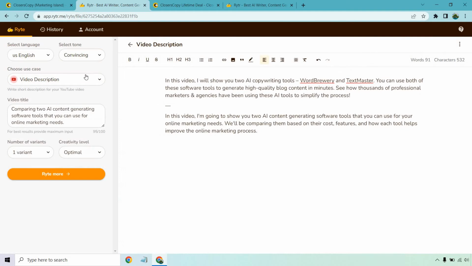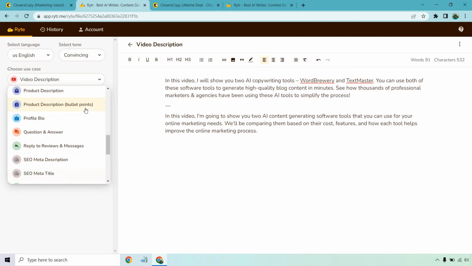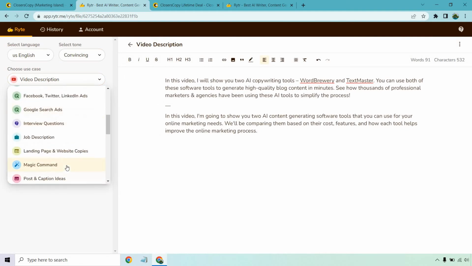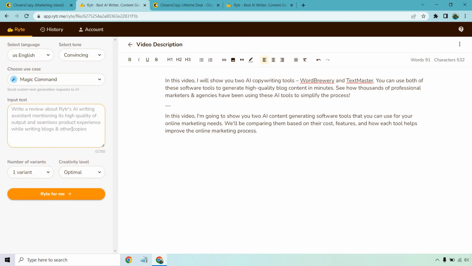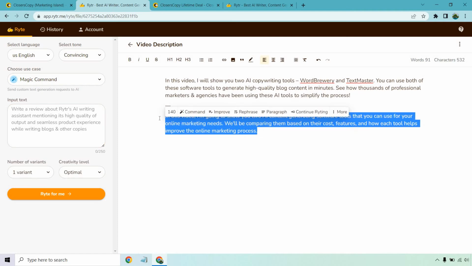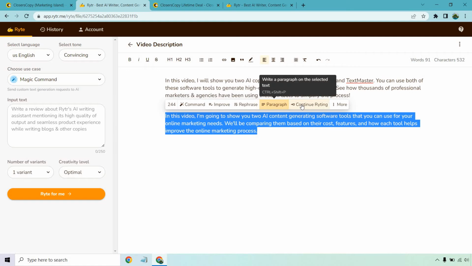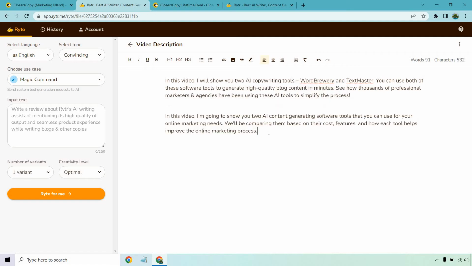It's going to be a little bit different with Rytr. There's plenty of ways that you can do it. But if you go to the magic command, this allows you to create some cool ideas where you can write some text and then continue on from there. A lot of the process can be used by highlighting something and doing either improve, rephrase, paragraph, or continue writing, which is going to be another way of being able to create that longer form content.